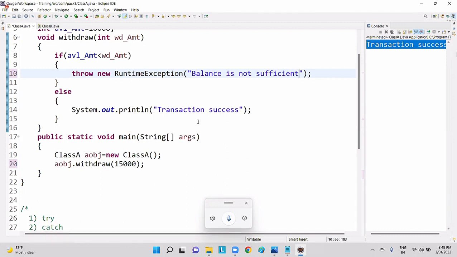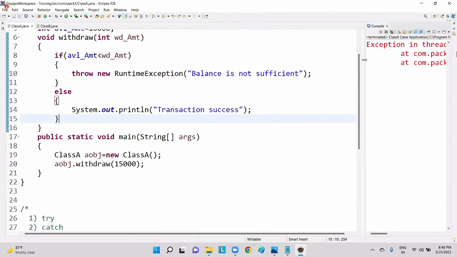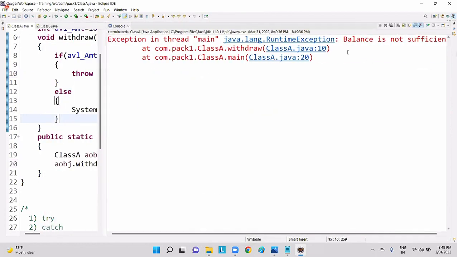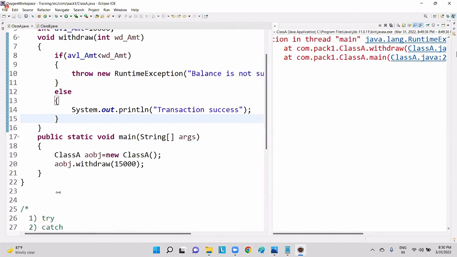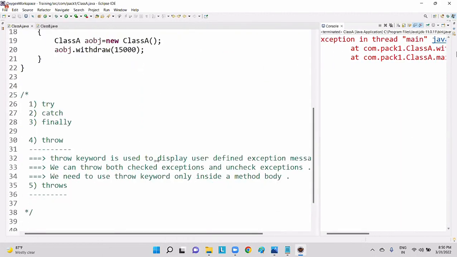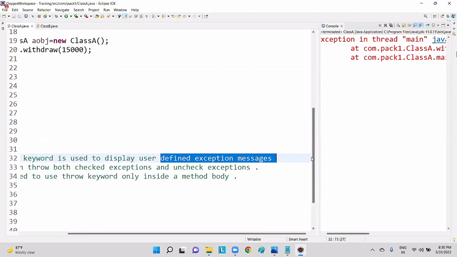Now please observe, right click, run as Java application. Am I getting that message, guys? Please tell me yes or no. In this manner, I can use it for any kind of exception, like an arithmetic exception or a null pointer exception. I can use it for any exception, not at all a trouble. So what is the use of the throw keyword, guys? The throw keyword is used to display user defined exception messages.